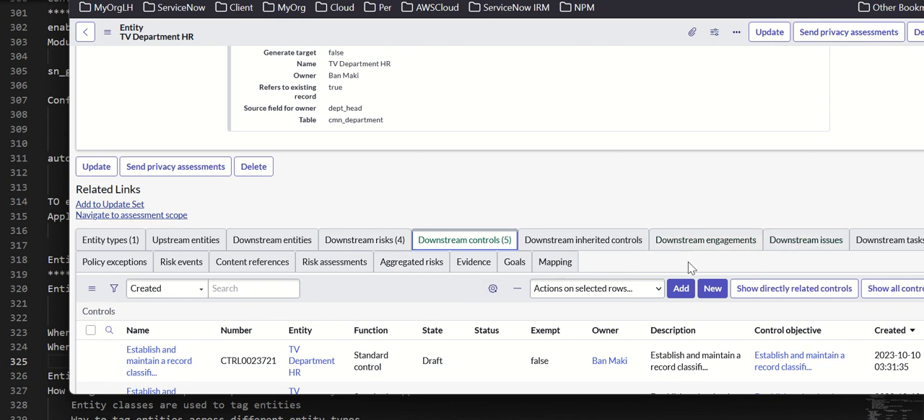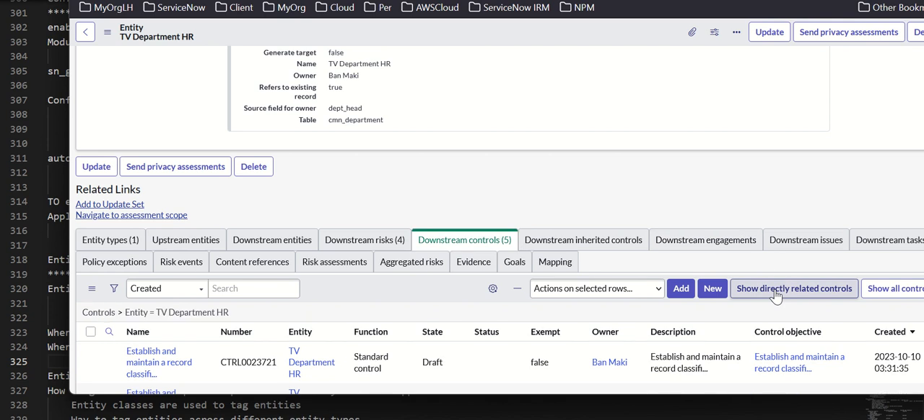And similarly, you have other tabs also. We'll cover them as we progress in this course. You also have an option to filter them, like show directly related entities and show directly related controls and all controls. So as I mentioned, if you want to see just the controls for that entity, you can see that with the help of this action. And similarly, if you want to see all the directly related controls plus its child controls, then you can see that as well.